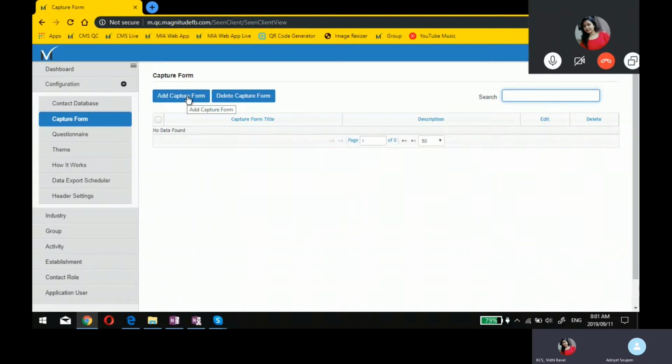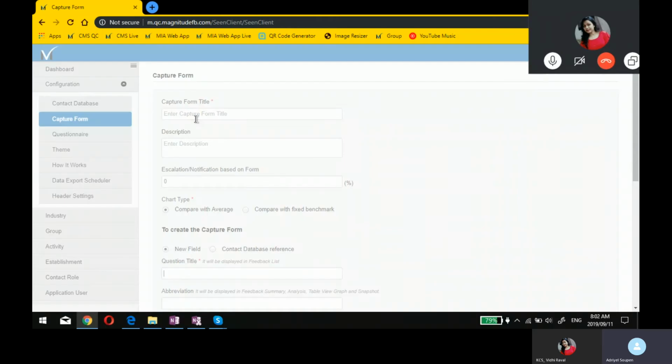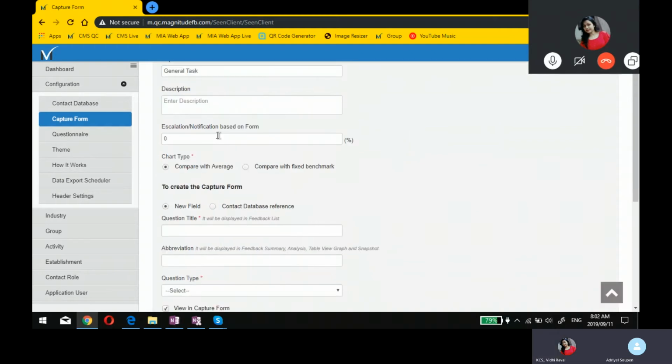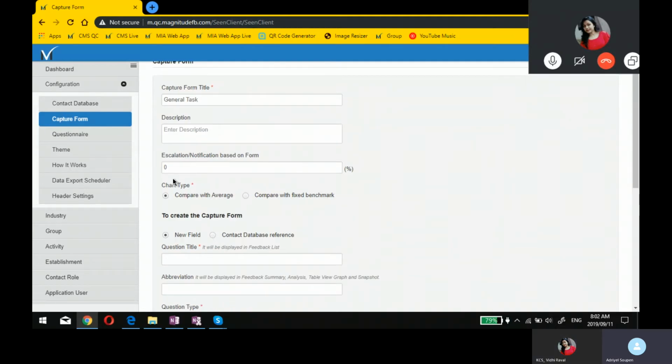Okay, so now if I go back, so we're making a general task capture form. So I'm going to say here, add capture form. Now, just like before with the contact database, you'll have to give it a name. So I'll recommend giving it the same name, just so it's easy to find. So I'm going to call it general task. And then we're going to scroll down. I'll get to this at a later stage. You don't have to worry about this for now.